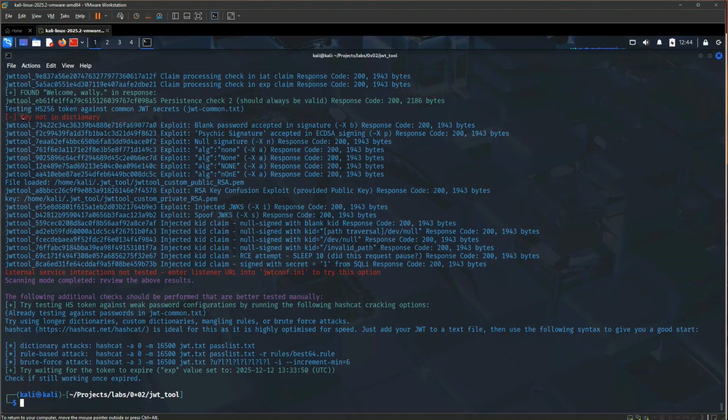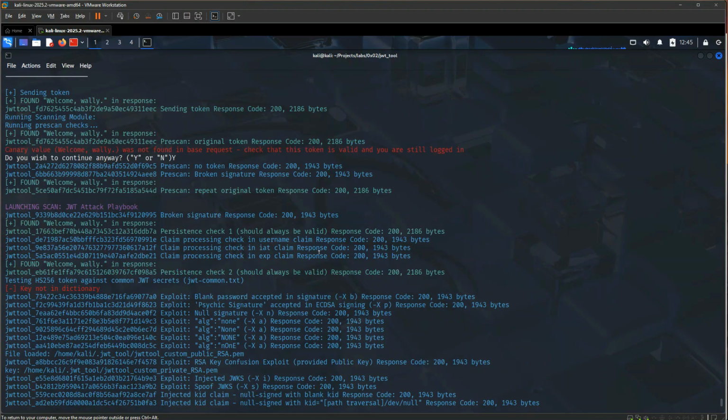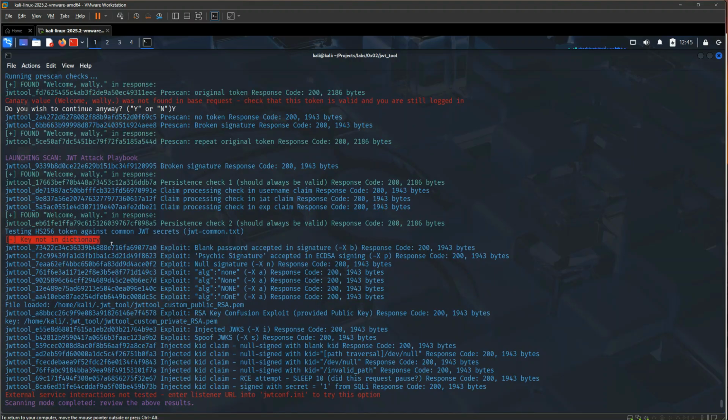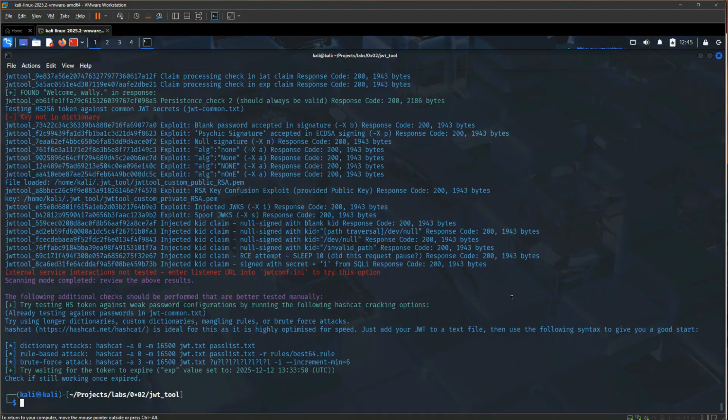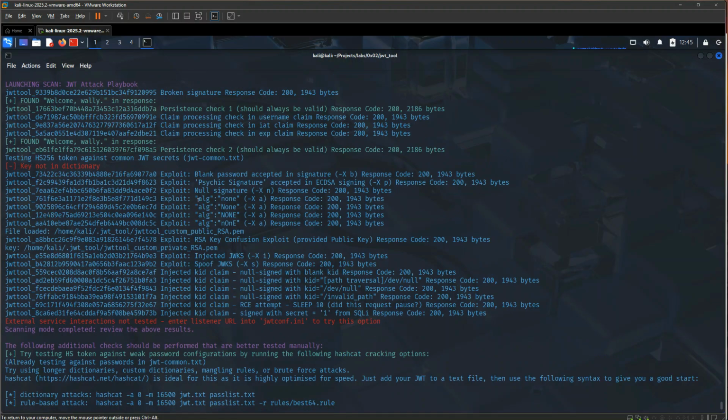So we get a few warnings, let's call them like this. It says that the key was not found in the dictionary. The key was probably to test HS256 tokens. I'm not sure exactly what key it refers to. And then another one is related with external service interaction. This is if we have some kind of SSRF inside it, and you may want to see if it interacts with another service. And it didn't find much. We can see it run a few attacks. It tried the blank password. It tried the none algorithm in different ways, spoofing JWKS, injecting JWKS.